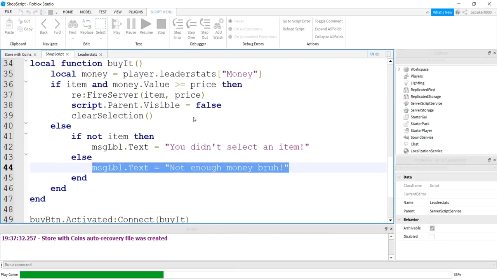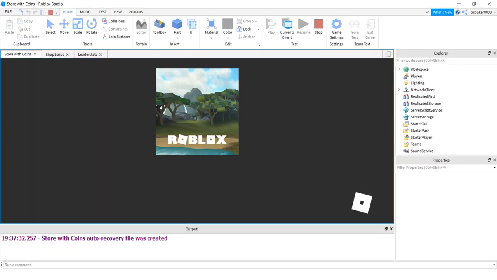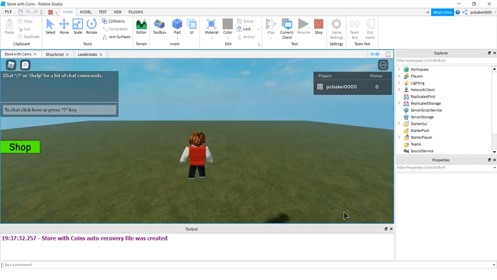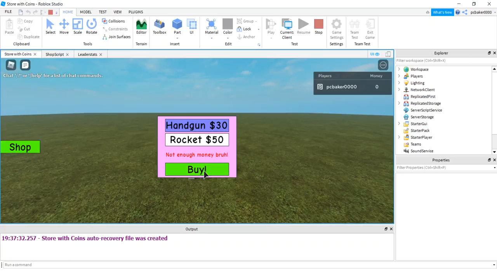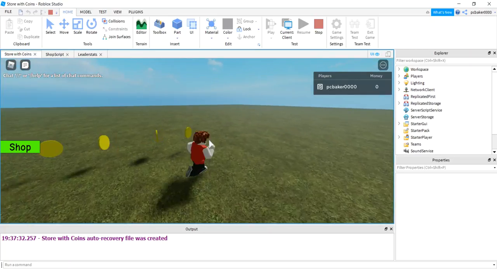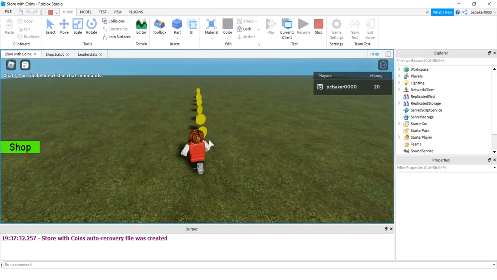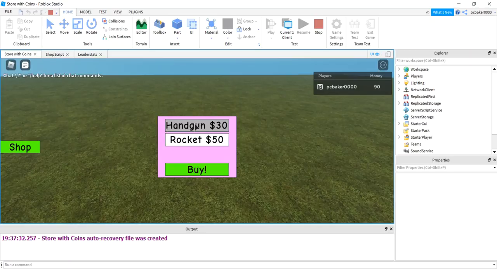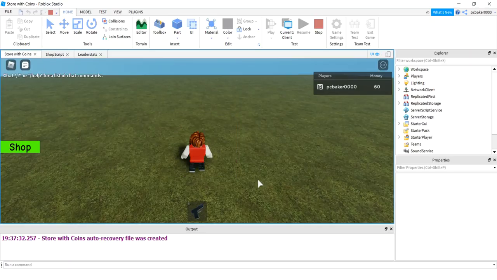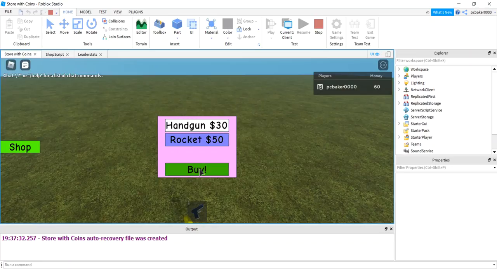All right, let's play this. We're going to open our shop and nothing selected. You didn't select an item. Okay, I'll select an item. Not enough money, bro. We're having a lot of trouble buying this thing, but we have some of our basic checks in. That's good. Now what do we got? We got a gun, pistol, and we can buy a rocket.